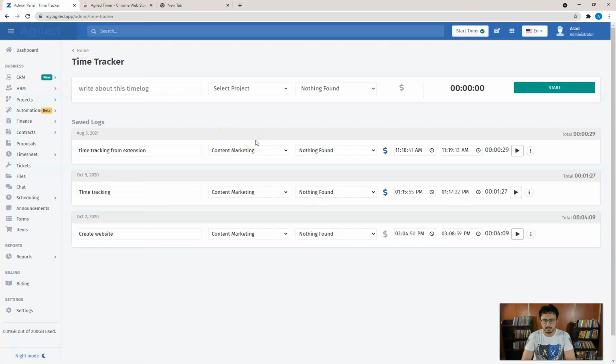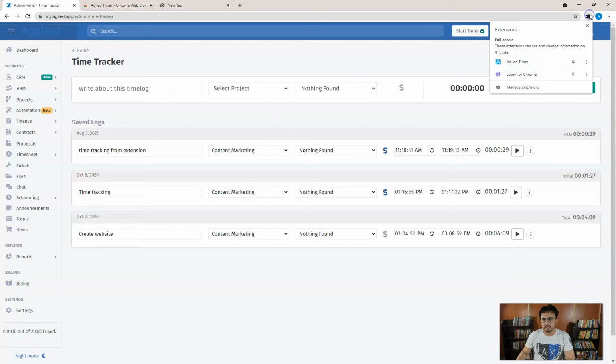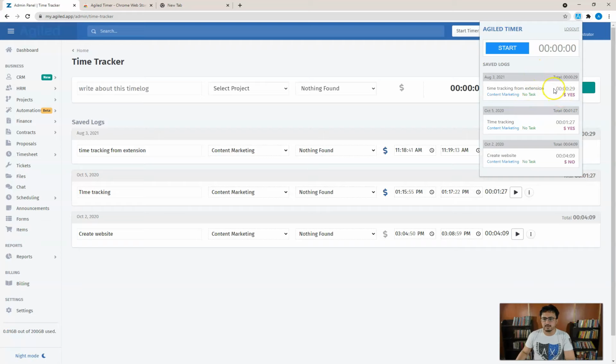So we have our newly tracked time from Chrome extension available inside our Agiled account. And if we go to our Chrome extension, this log will be listed there as well. So yes, it's available here.